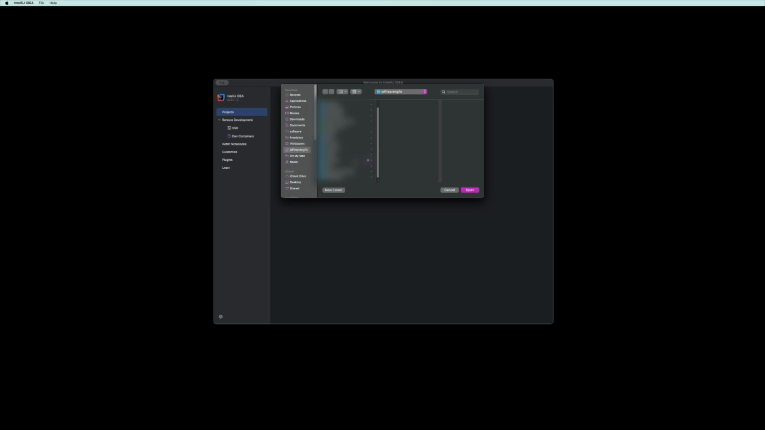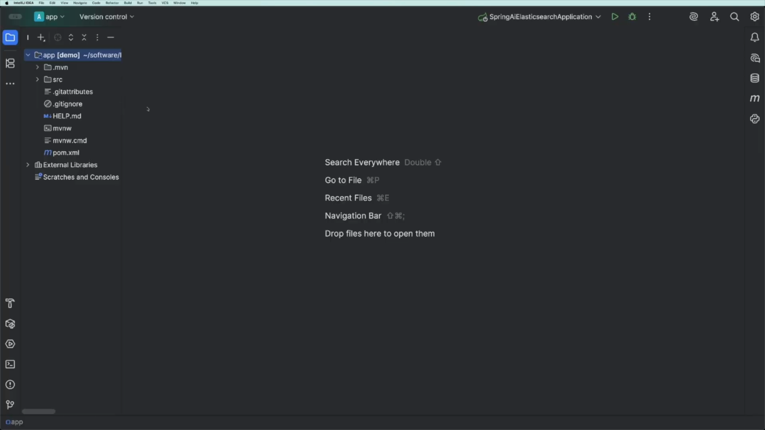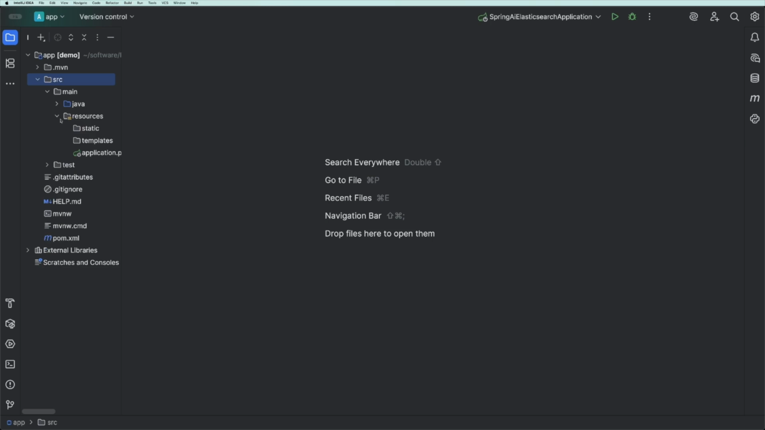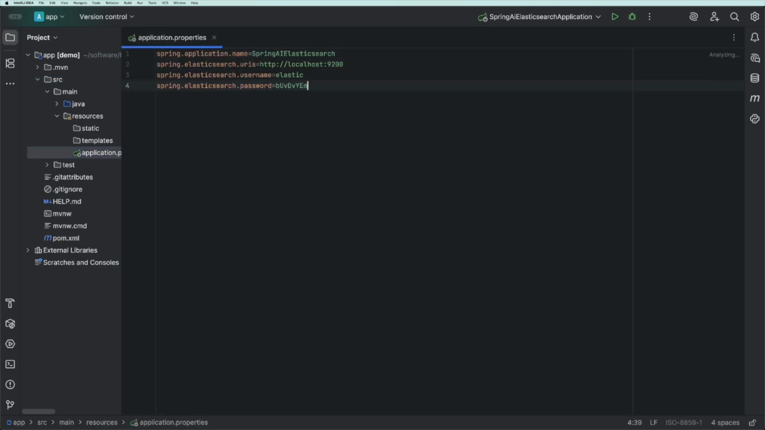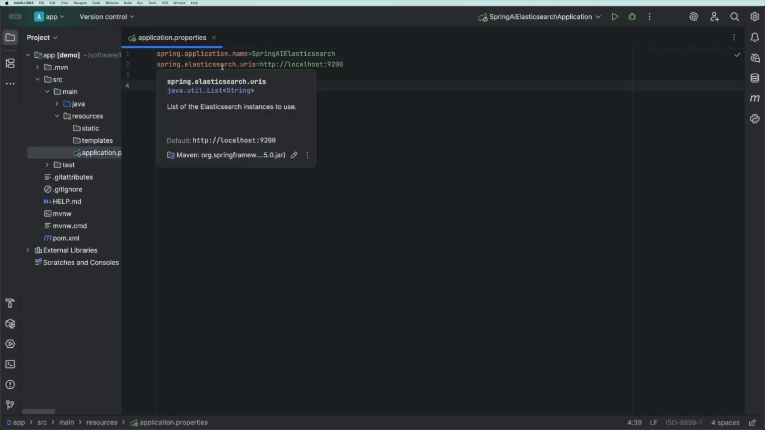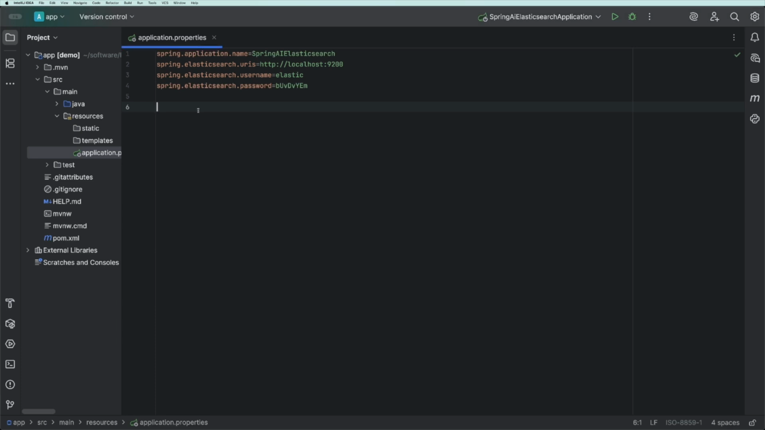Extract and open it with your favorite IDE or code editor. In my case, I'll use IntelliJ IDEA. Go to the file application.properties in the src, main, resources folder, and let's add the necessary Elasticsearch variables to connect the app with the running Elasticsearch instance.